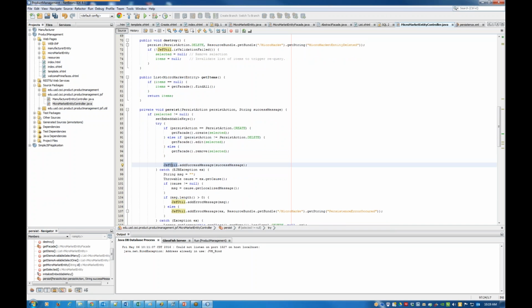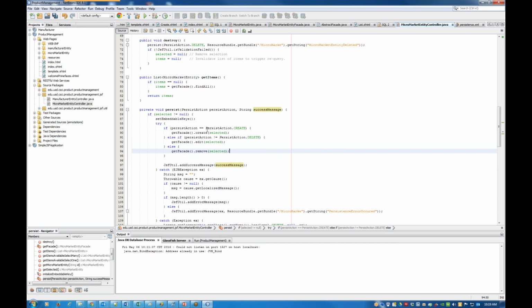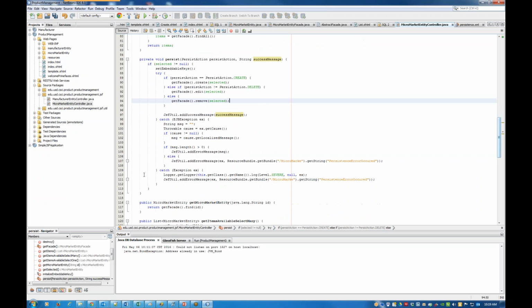What this JSF utility is, it allows us to send messages to the user interface. The JSF utility manages our messages. So in this case, we send a success message. We put our persist in a try catch. So if there's any kind of an EJB exception, we can send a message to the user saying there was a problem. And the same thing with any other kind of exception. We can send an error message to the user using JSF util.